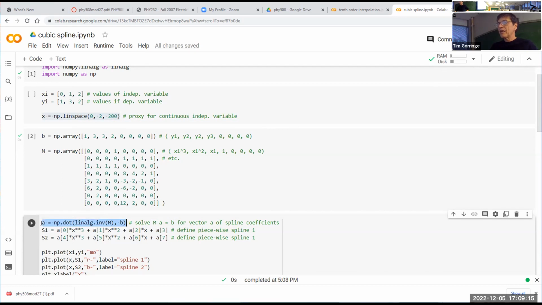And then once I've got the coefficients, so A is a vector with 8 elements, and the coefficients of it correspond to the coefficients of the 2 cubic functions. So here's the first cubic function. This is the cubic function that goes from the left-hand point to the center point. It has terms x cubed, x squared, x, and a constant.